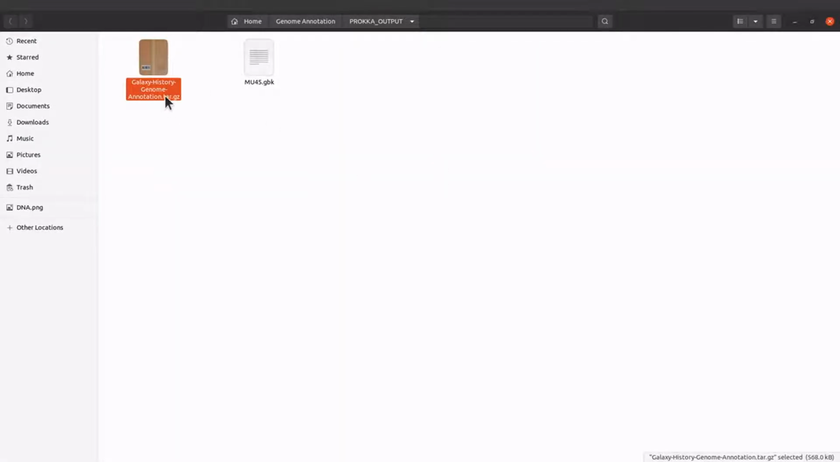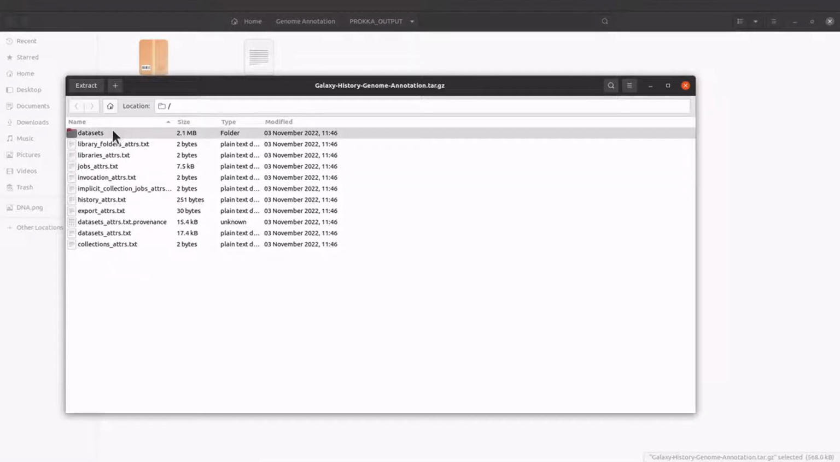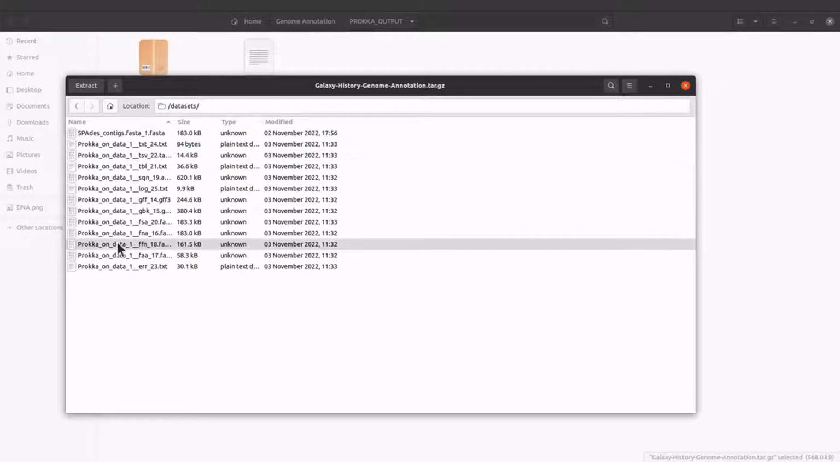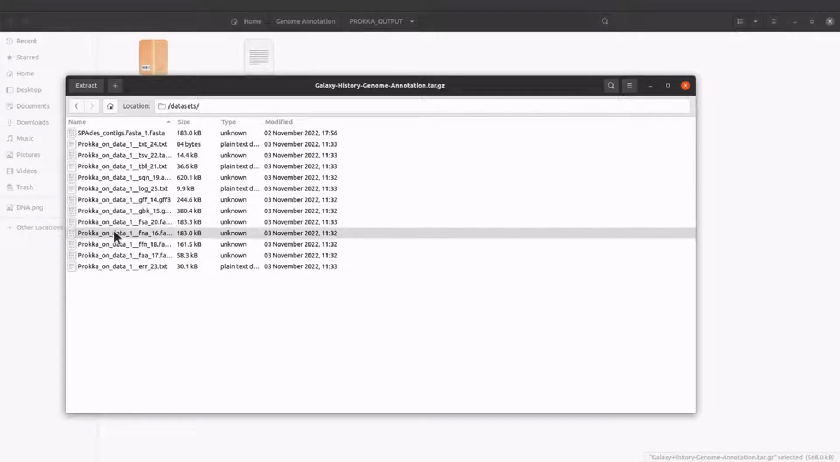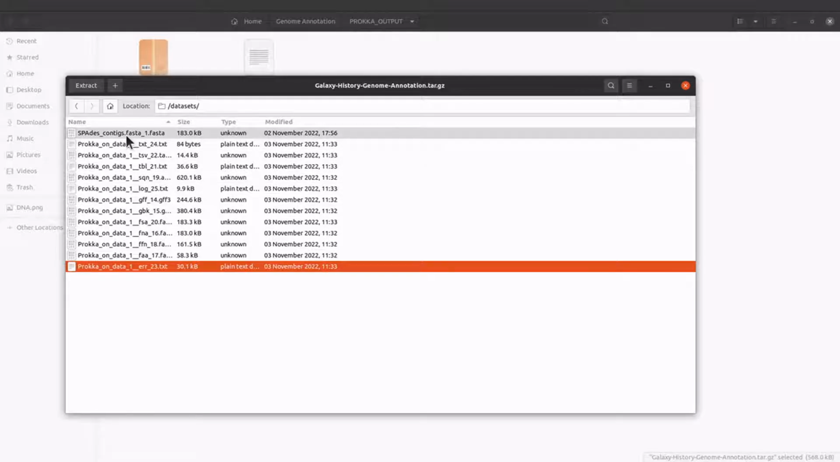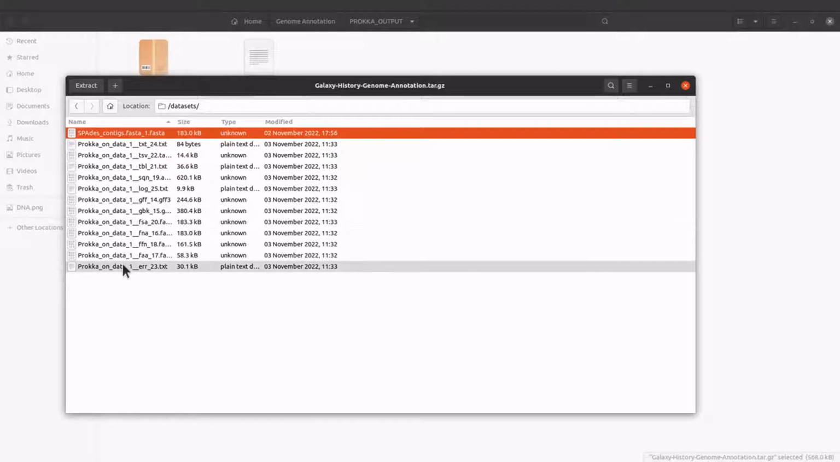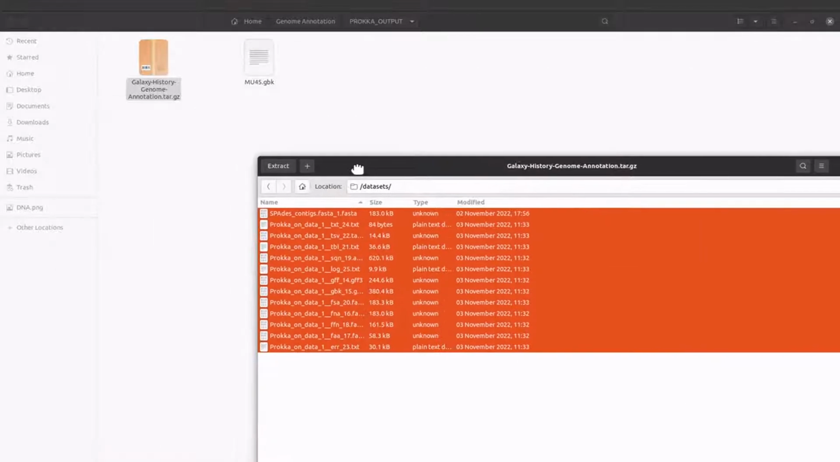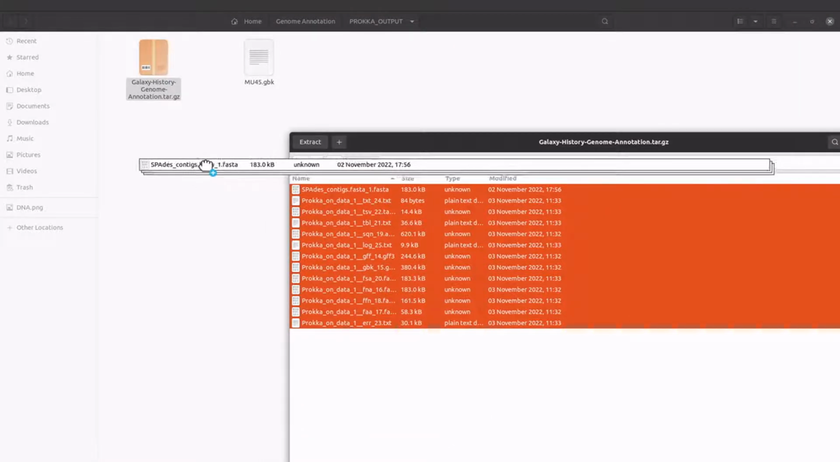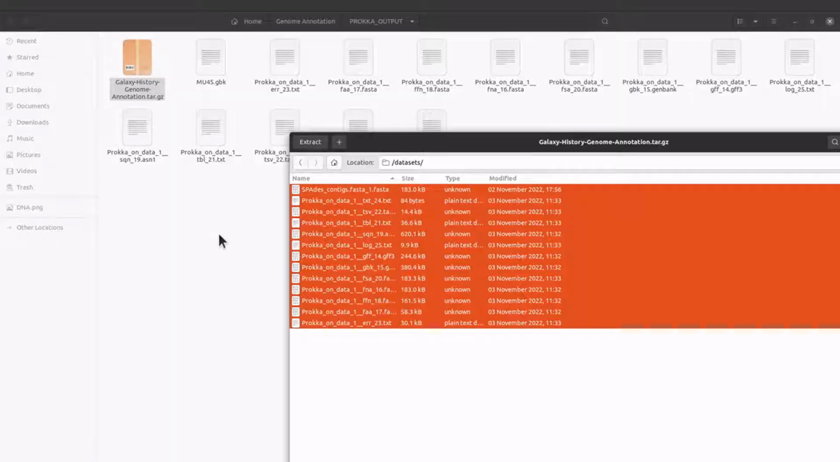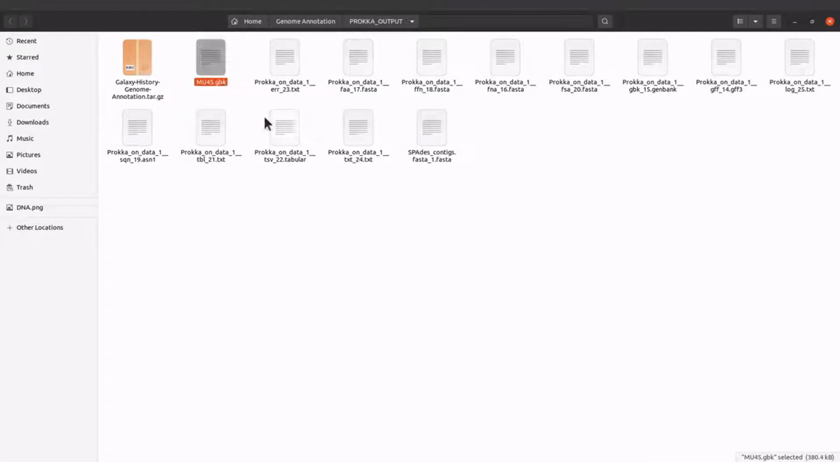This is the file. It's a .tar.gz file, a tar archive, because of the extension .tar.gz. So you can open it, and then you look at the datasets. Then you see all your files there. Okay, these are the files. So you can extract the content of the files. You also notice that the input contig FASTA file was also included. Because we are exporting all the files in that history, we can just extract the contents and then you can view them.